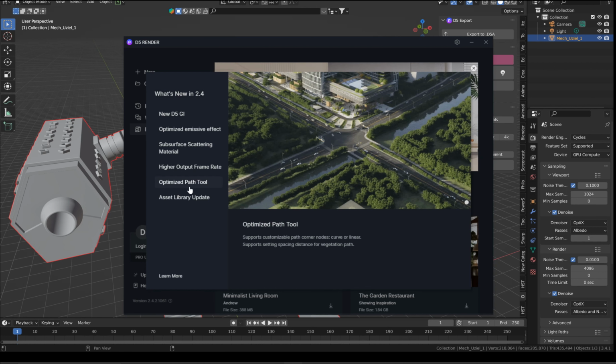Optimize path tool. This is like geometry nodes. I've got to investigate this a little bit more because I'm not finding any deeper information on it, but you do have a curve tool in here so you can create some animations, and that's going to be pretty important.